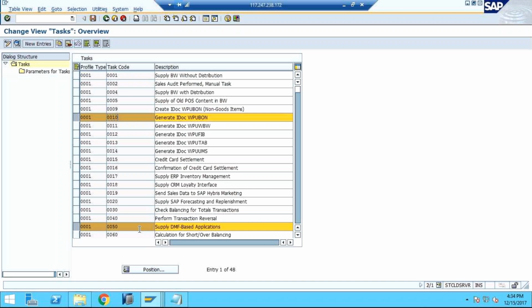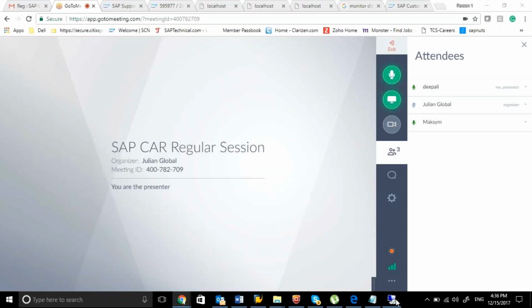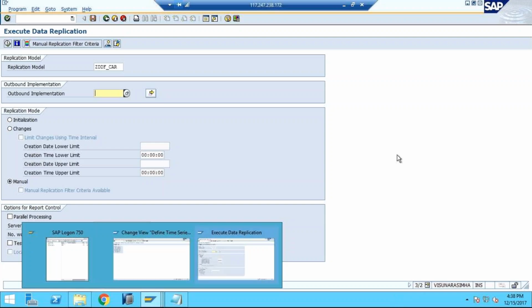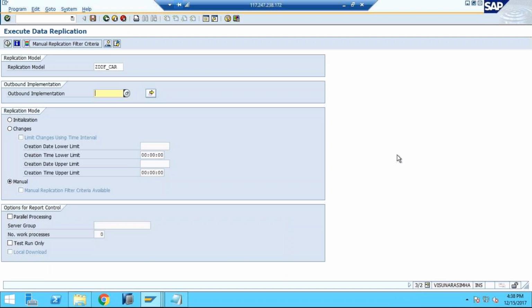I still see the tasks screen. Let me close that one. Maybe that will help. Can you see now? Let me share it. Still you see the task, not the screen? Oh, no. Just 1 minute. I see a gray screen. Oh, yes. Just execute data replication.